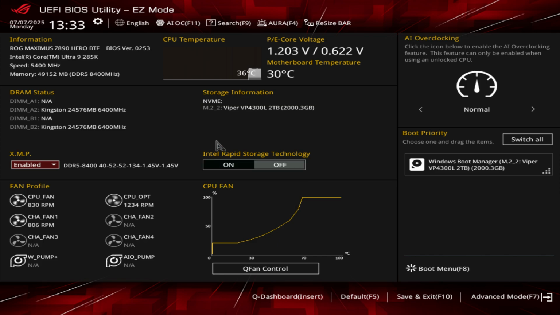Intel Rapid Storage Technology, you can toggle that on and off right here. Fan profiles, this shows you all of the fans that you have connected to the motherboard and the speeds that they are running at. So really easy to go ahead and do that as well. And we have our CPU fan curve that you can see here.